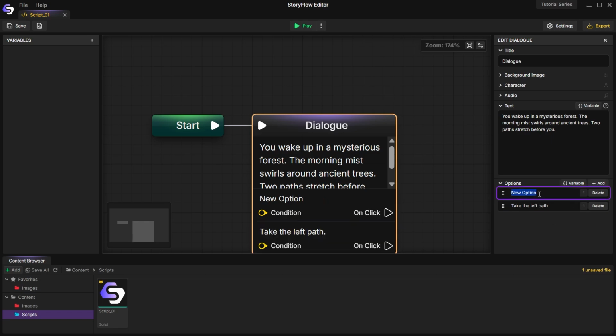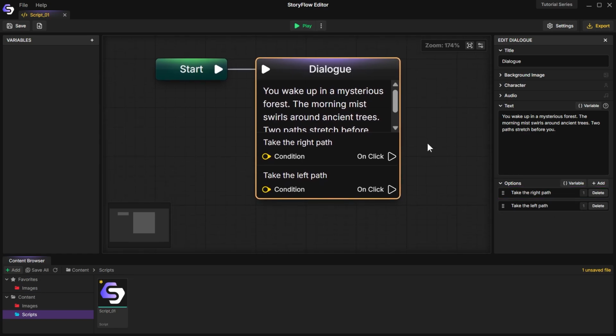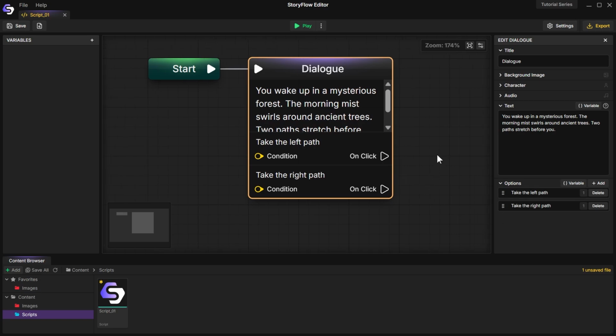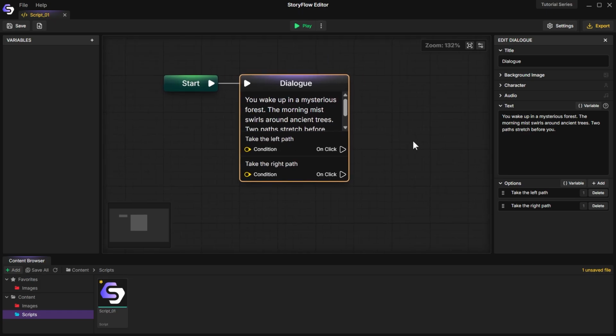You can add as many options as you want, but for most dialogue, 2 to 4 options keeps things readable and manageable. Notice how each option now appears in the node on the canvas. And importantly, each option has its own output handle on the right side. That's how we'll connect each choice to different outcomes. If you ever need to reorder your options, you can drag and drop them. And if you want to delete one, just click the Delete button.